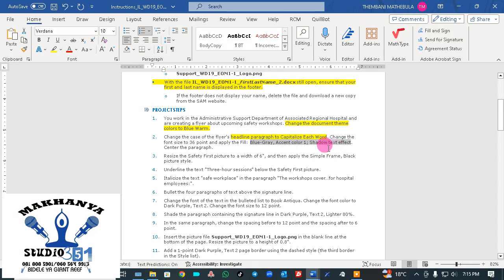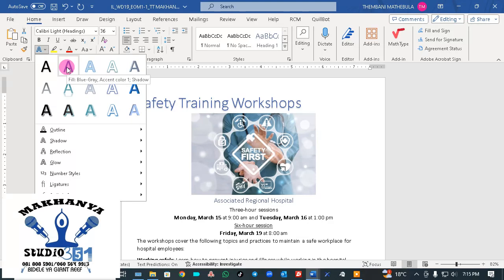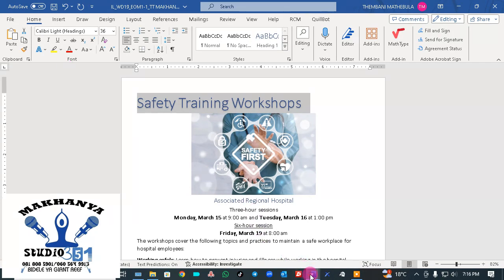They say text effect because this is the effect. Because after applying it, you will see the change. So it's a blue gray accent color 1 shadow. Come with these words highlighted. Come here. Blue gray accent color 1 shadow effect. It explains itself. That's where you have to click now, because you can see you are on the right track. Do not click before you can confirm. So now we have confirmed, so you can click. See now? Let's go to another instruction.